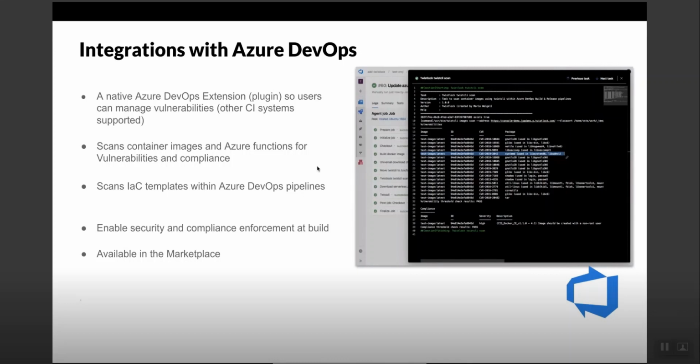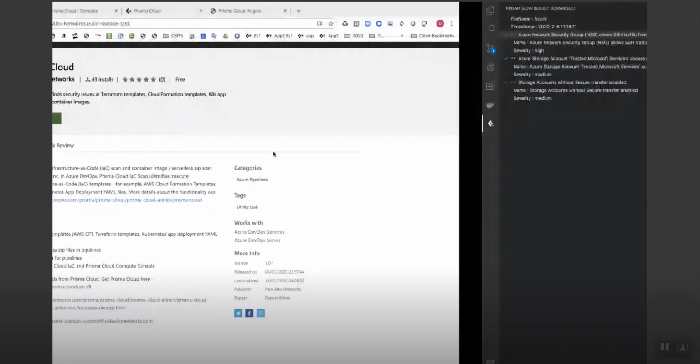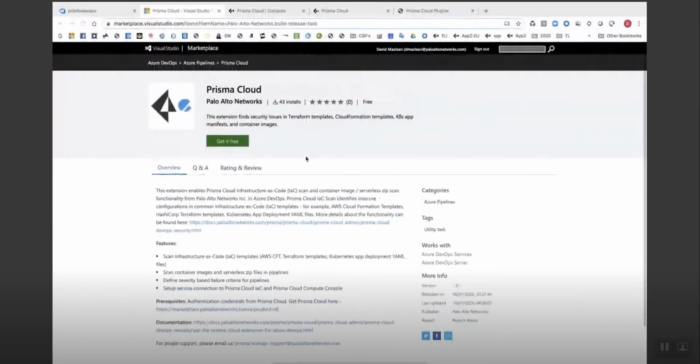Again, you can go ahead and download from the marketplace. It's from the Azure DevOps Visual Studio marketplace. So I'll show you what that looks like over here. Go and download this and install it into your Azure DevOps environment. You will then be able to use it just in the same way.